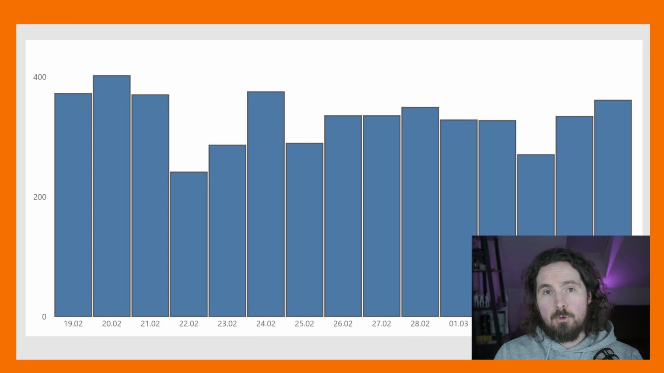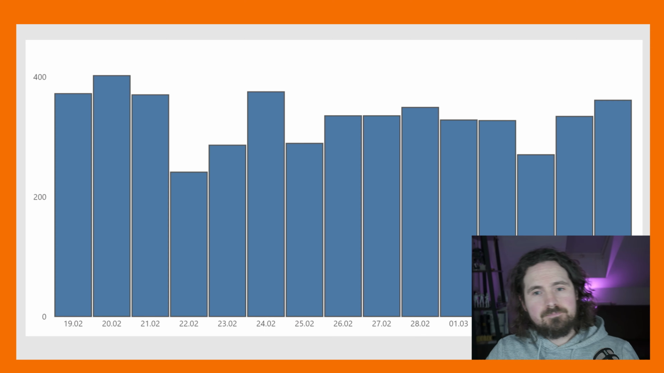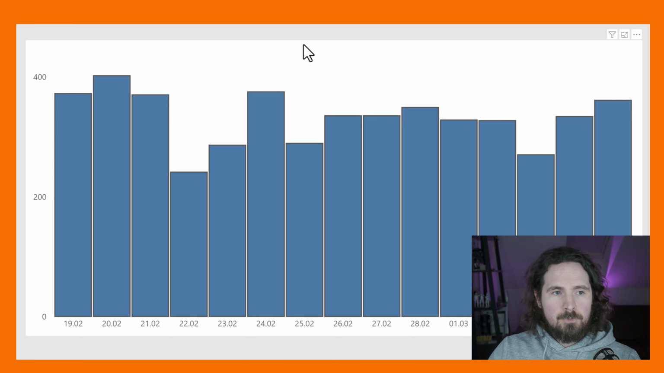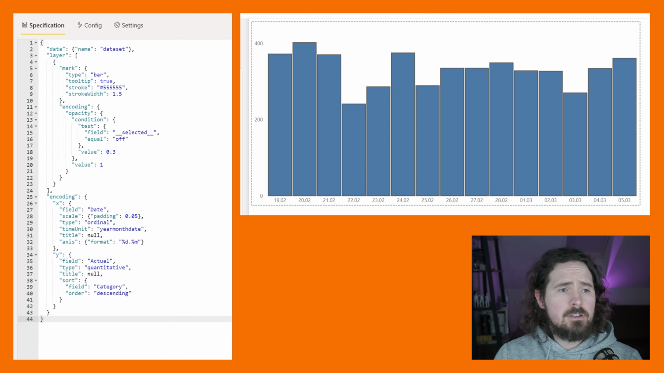So, I don't want to talk too much. Let's get straight into it and see what I'm talking about. So this is my Deneb visualization right here. And what I want to do is, as I say, create a legend. So I'm going to go and I'm going to edit. So this is my bar chart.